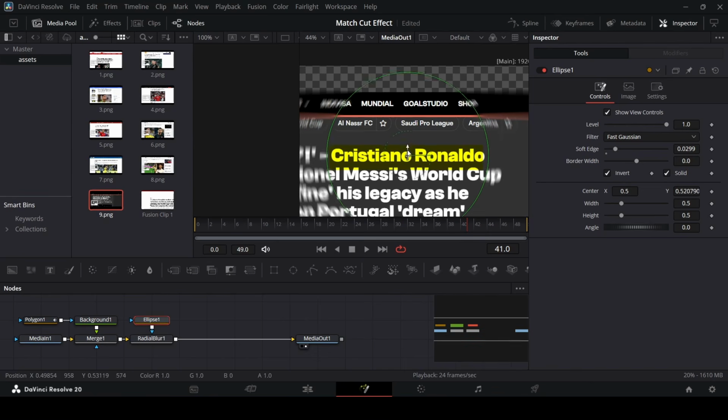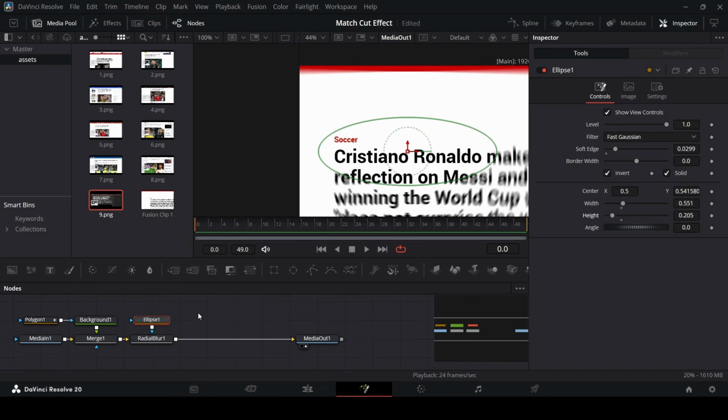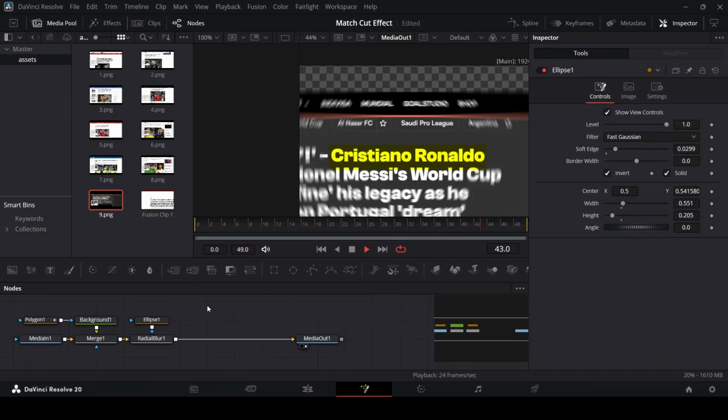And let me just move this in the middle right here. Actually, we can decrease the height as well. So let's do that. All right. So here you can see this is how it looks.